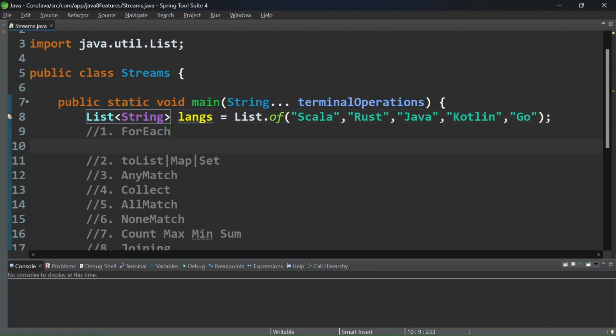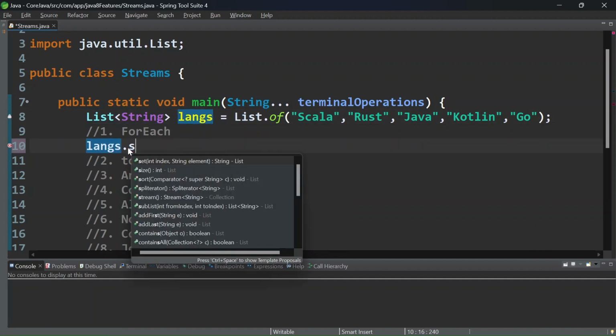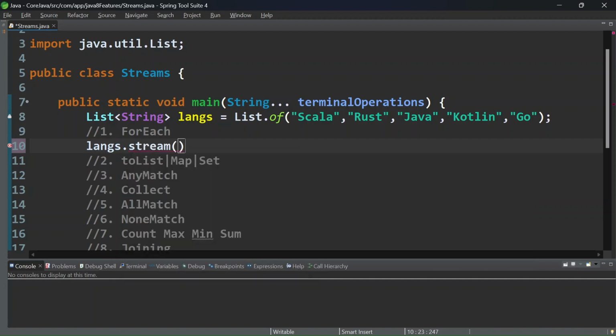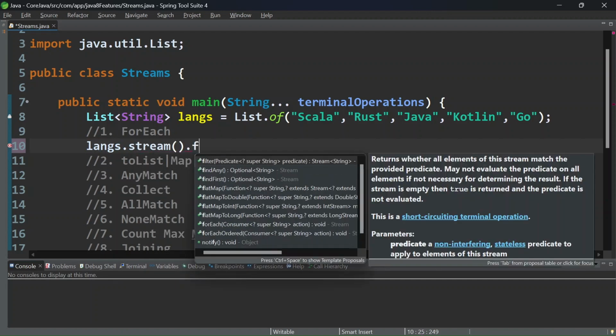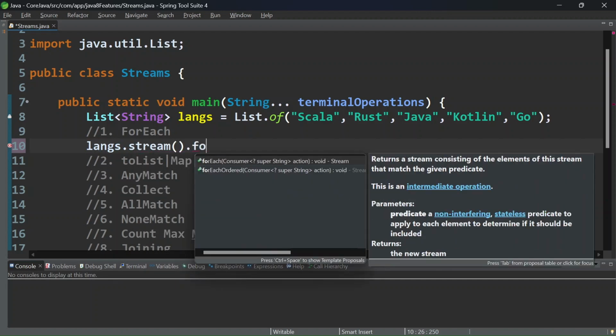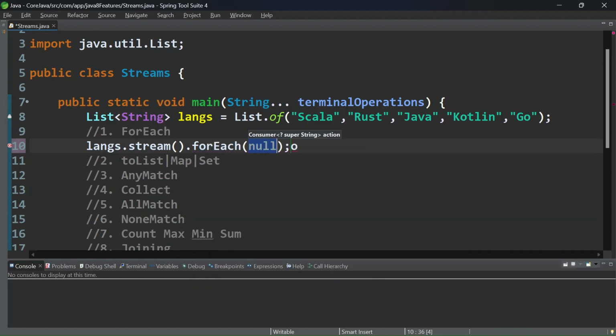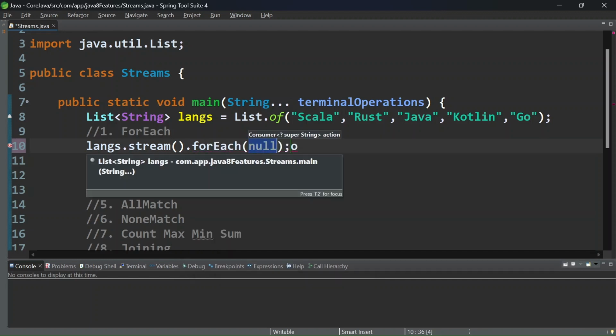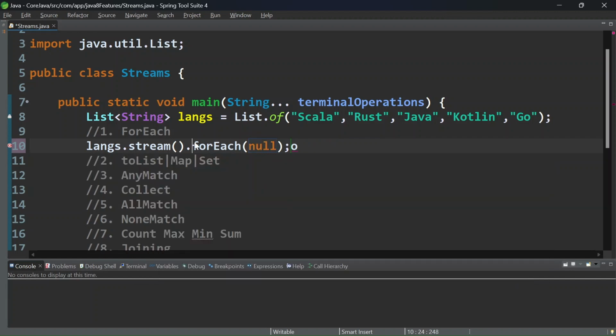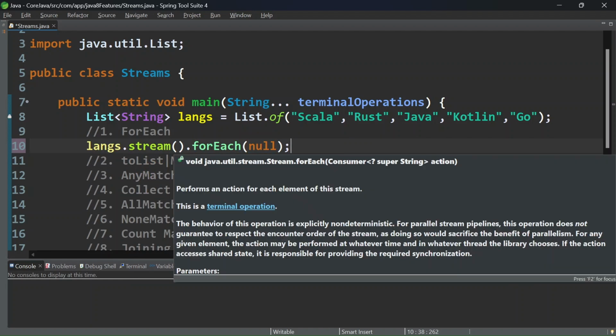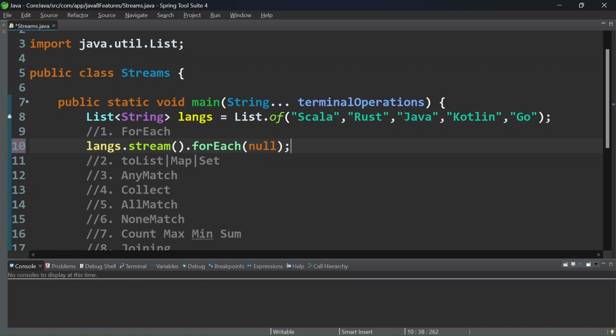Now let me apply the forEach terminal operation. First from that input source I am applying stream. Finally I am applying the terminal operation called forEach. So first there must be some input source. Then we can apply stream to that input source. Then you can apply forEach, the terminal operation. Before this terminal operation, depending on our requirement, we can call intermediate operations.